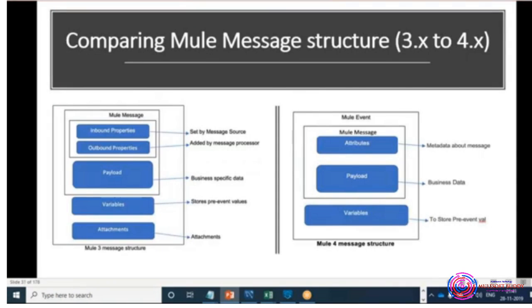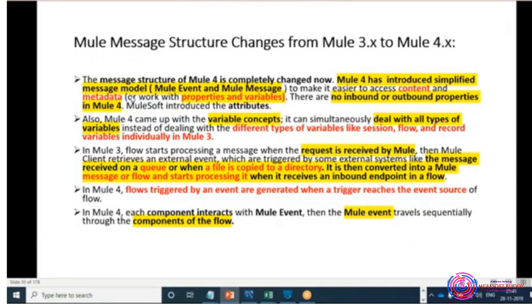When we compare, you can clearly see the message structure of Mule 4 is completely changed. One more major difference is the variable concept. In Mule 3, we have three kinds of variables: flow variables, session variables, and record variables. In Mule 4, we have only one variable concept. With that single variable, we can achieve whatever we achieved with the three kinds of variables in 3.x. It's more simplified.